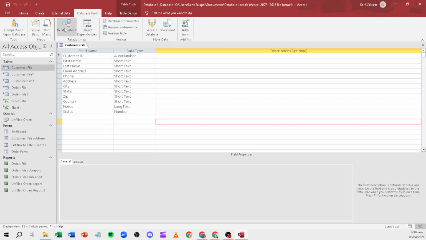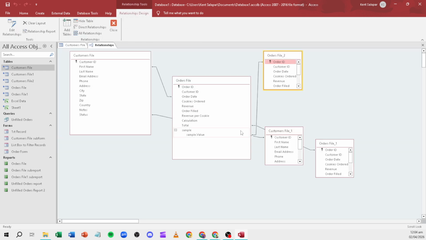To build each relationship, click and drag the primary key from the one table onto the matching foreign key in the many table. Access opens the Edit Relationships dialog. Carefully verify that the fields you're linking are the correct pair and share compatible data types. Now check Enforce Referential Integrity. This protects your data by preventing orphaned records and ensuring that foreign keys always point to valid primary keys.